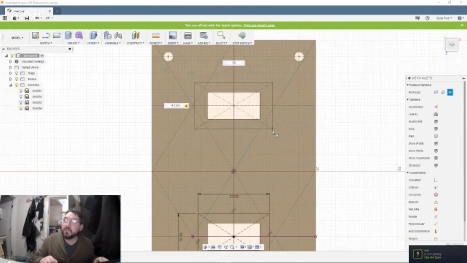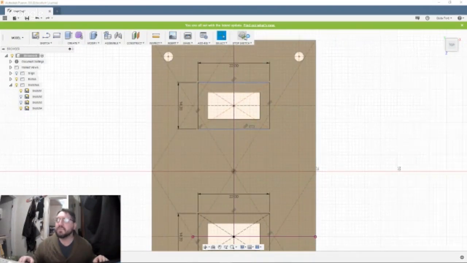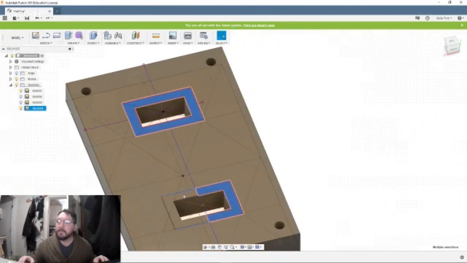So this is 22. Yes. We're going to stop our sketch. We're going to go like this. I don't know why that's showing up as not a reference line, though. But that's all right.